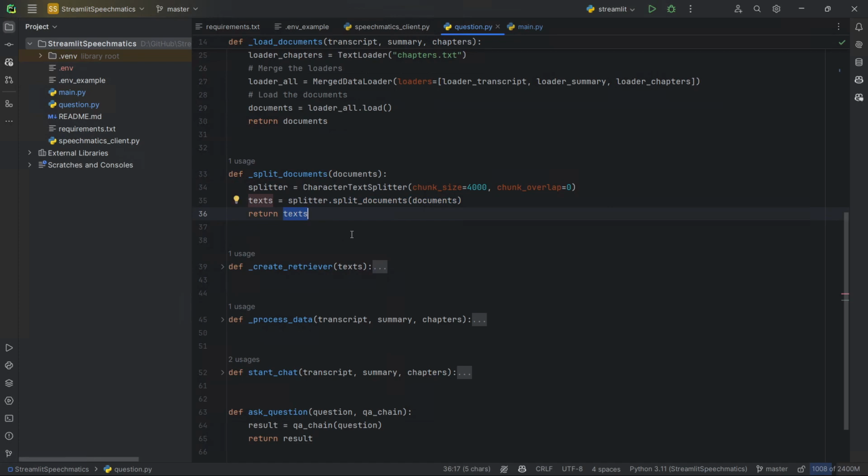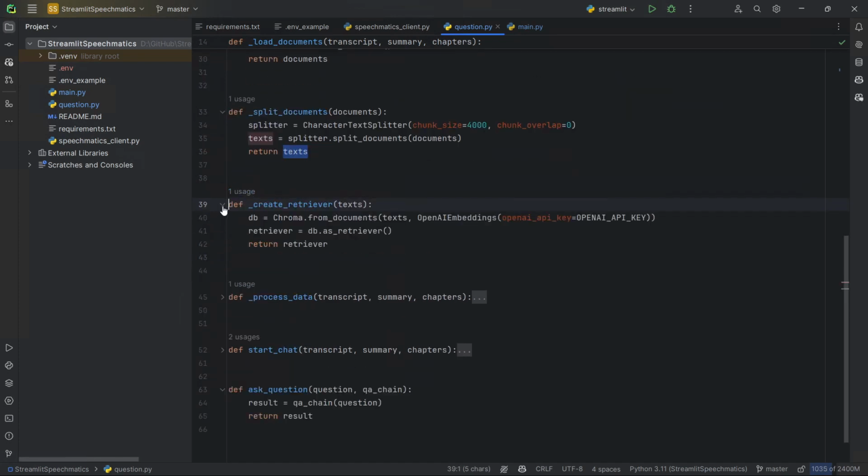return from this function. Next, we're going to be defining our create retriever function, which receives the text that we have just seen from the split. We're instantiating a Chroma DB from the documents, using the OpenAI embeddings, and of course we need to pass the OpenAI API key. We are creating the retriever from the Chroma DB, and we are returning that retriever.